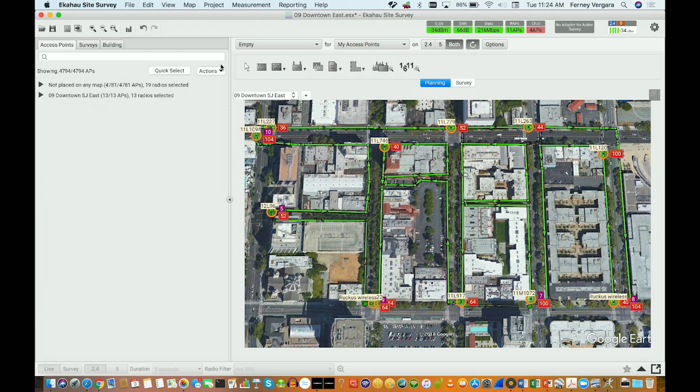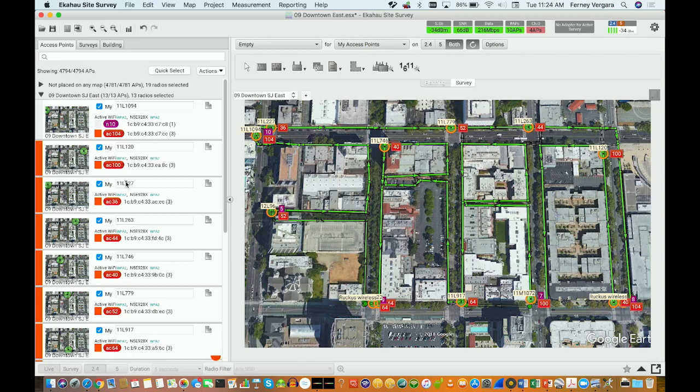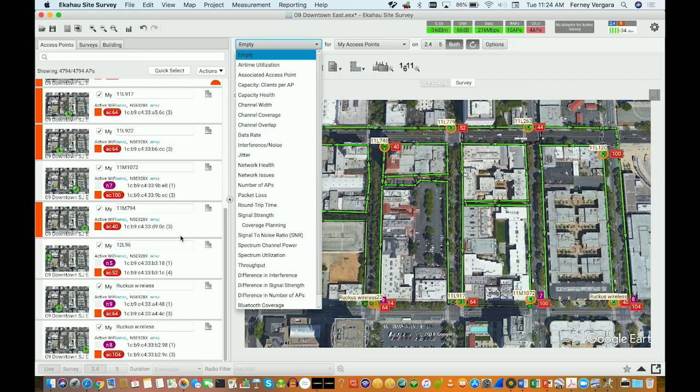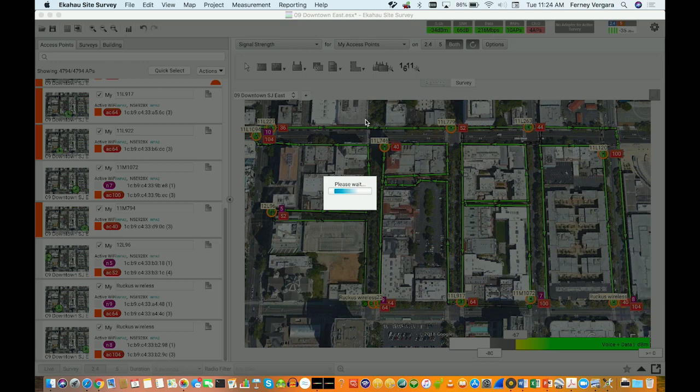Okay, now I can just go to my list of APs and those are my access points. Voila, now I can work easier with just those. I can identify them, look at the names, rename them if I have to, look specifically at what I'm after in this case.